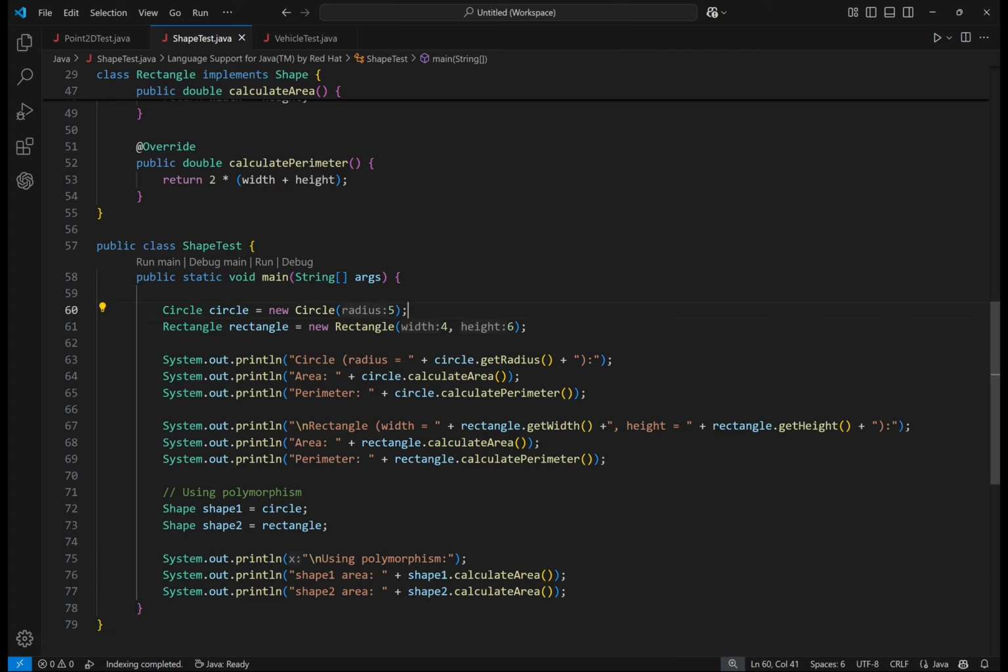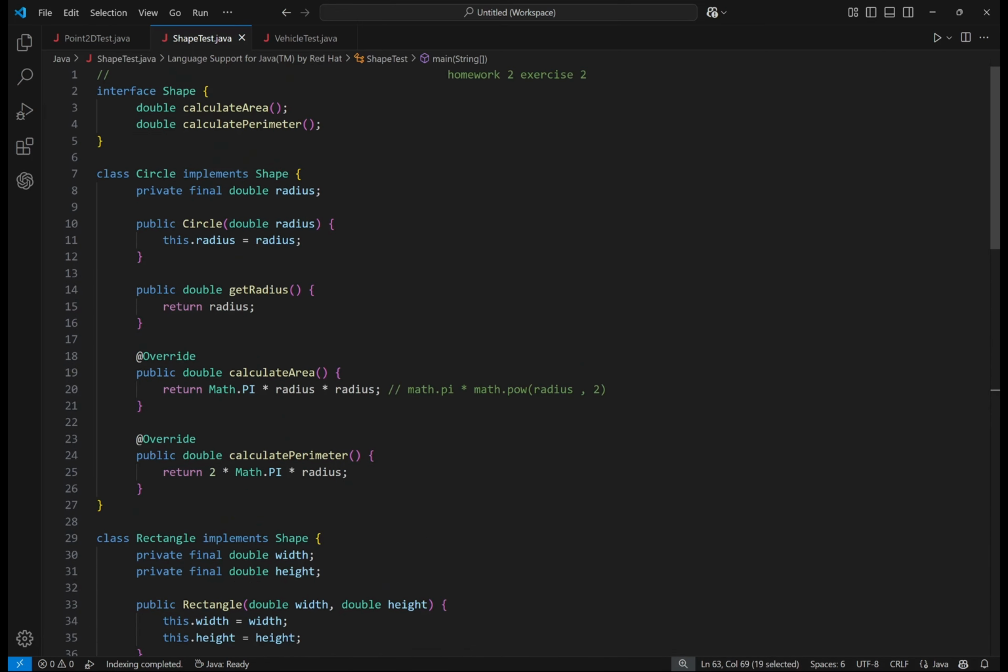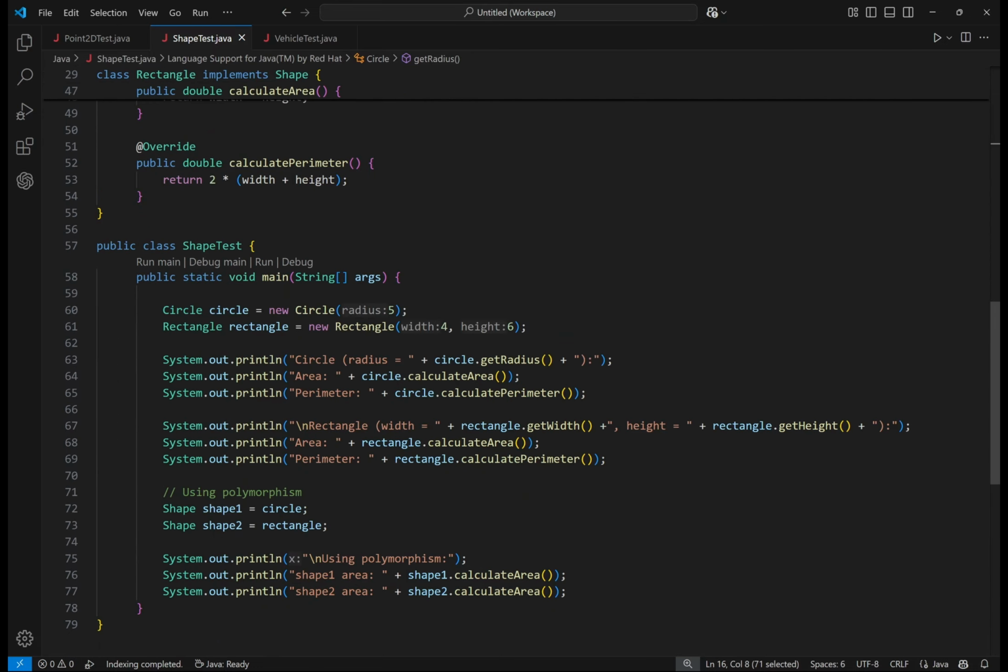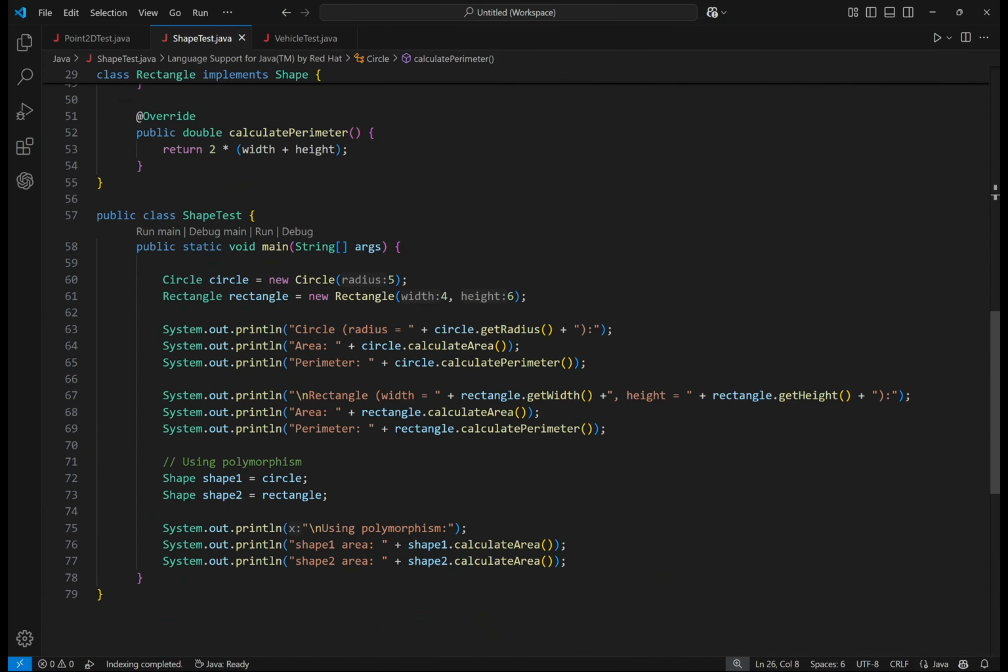We are again creating a main object for the executable project. And I am creating a new circle object in here with 5 radius, and I am creating a new rectangle object with 4 width and 6 height. And I am printing the circle's information to the console in here. The circle get radius is coming from here, and the calculations are from here, and writing to the console.